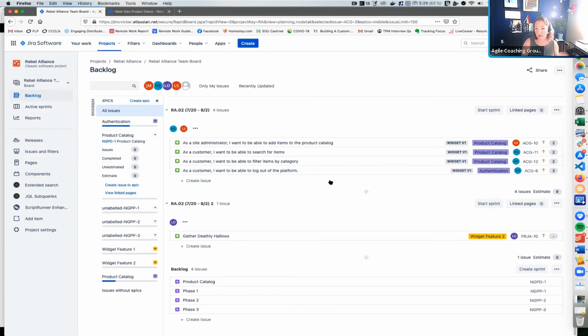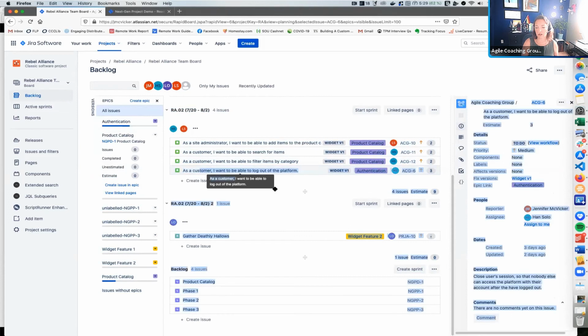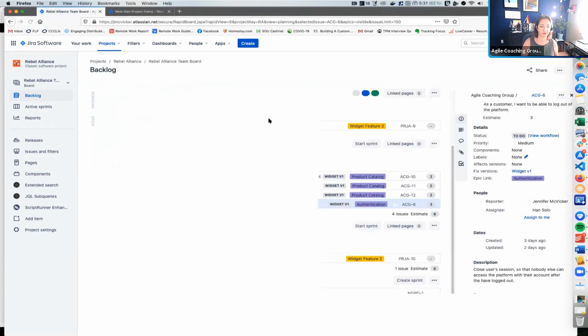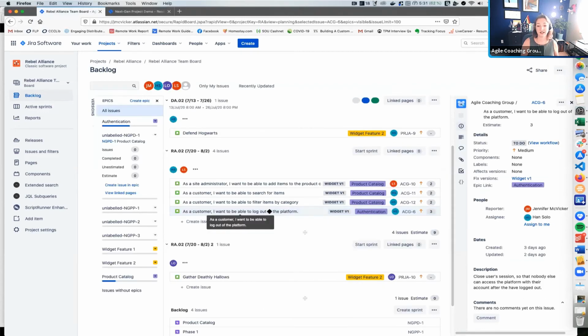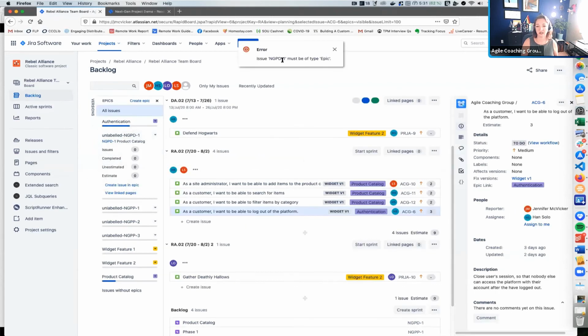But you can't drag one of these, I forgot. Okay, there is a bug in Jira Cloud right now where if you edit the name of an epic, you can't drag anything around on your board until you refresh the screen. So I'm going to refresh my screen real quick. Now, I can't take my classic project and move it to a next-gen epic because it says this is not an epic. It says it must be of type epic.